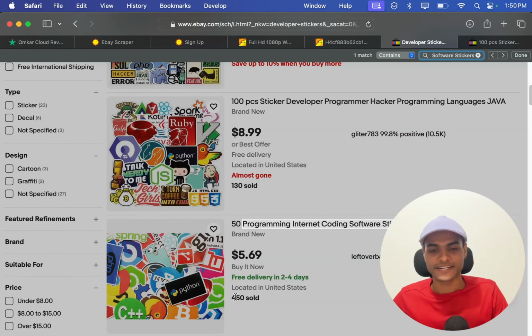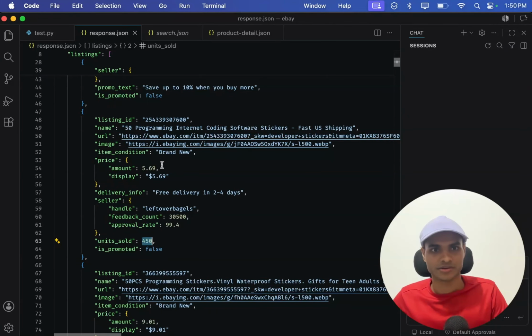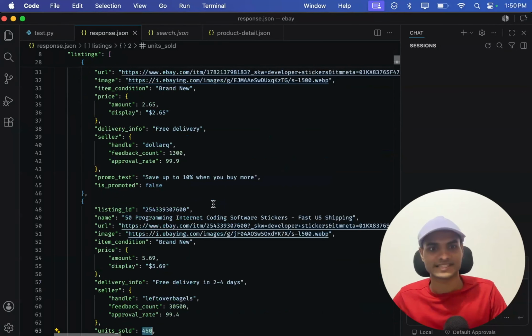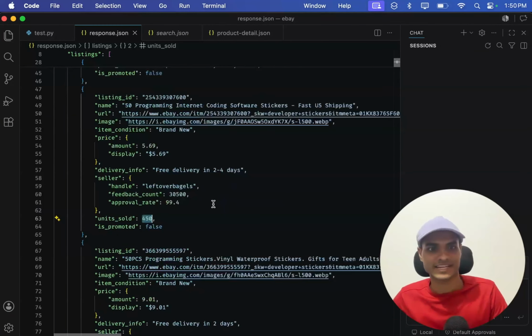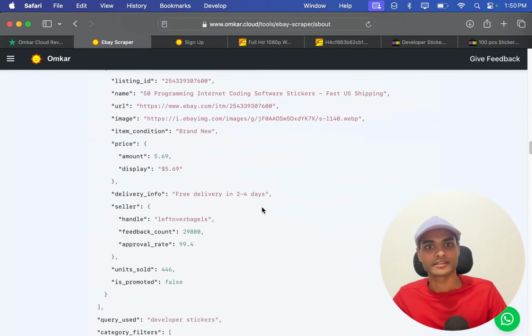And we have got very, very detailed data like how many sold. 450 were sold. So 450 sold, it's in here as well. Whatever data that's in here is the same thing that's in here, like this. So yeah, we have pretty accurate data. Now let us see how we can get detailed data about our eBay product. For that, we are just going to scroll down, and there is an endpoint for it.